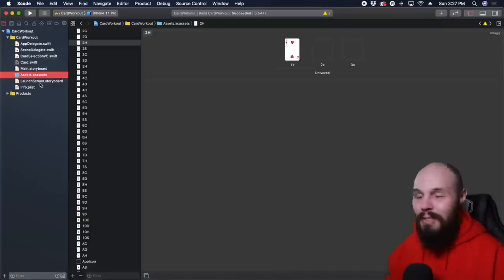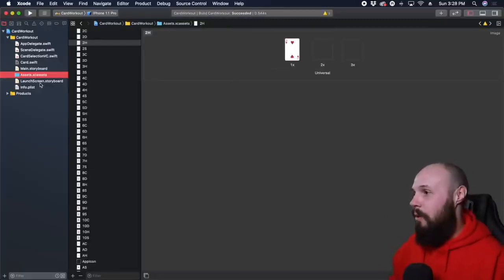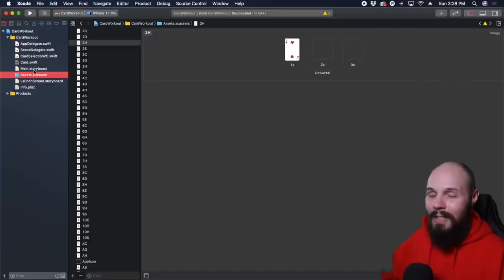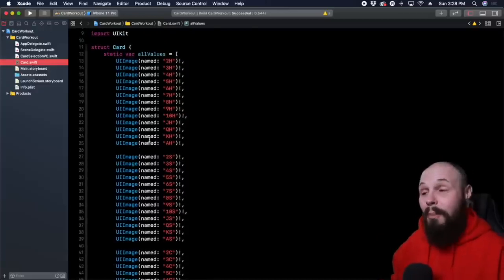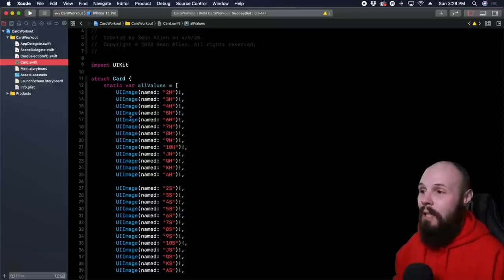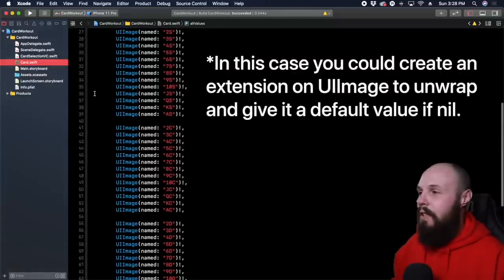The reason I'm force unwrapping these is because I know these are in my project. I'm not downloading these images. They're going to be there unless somebody comes in and sabotages my project and deletes the images. So technically, it is correct to not force unwrap these, because it is possible for somebody to come in and delete the images. But you've seen what it takes to unwrap an optional. Imagine if we had to unwrap all 52 of these. So again, everything is situational.